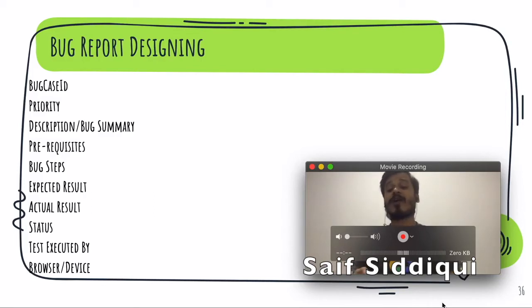So for me, if I wrote a bug for login failure in Facebook, and after the bug has been fixed and it is working fine, I will write okay, the status is passed, now I am able to log in. But if I'm still not able to log in after the fix also, then the status will be fail.